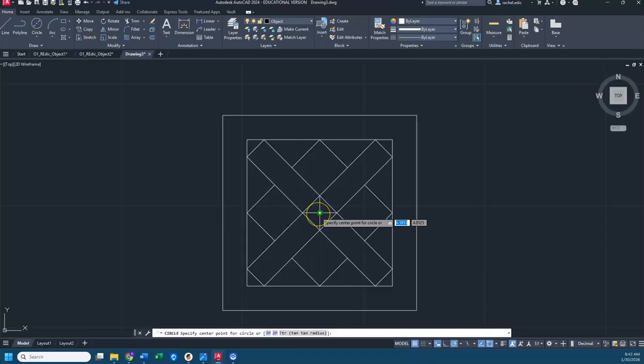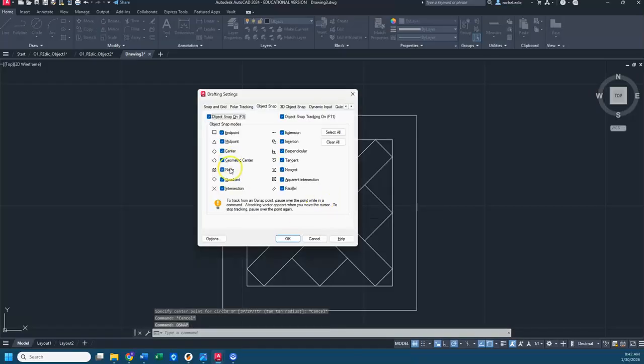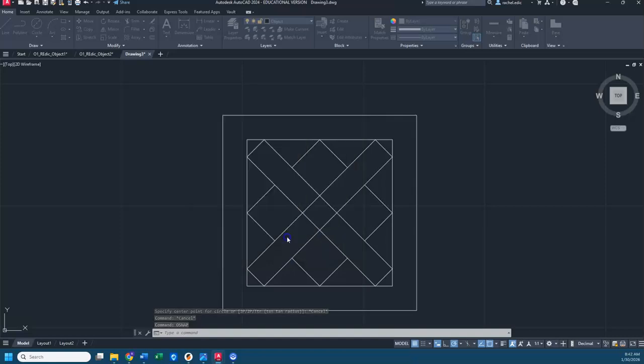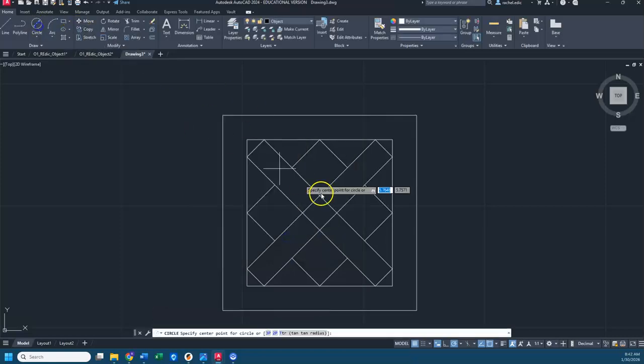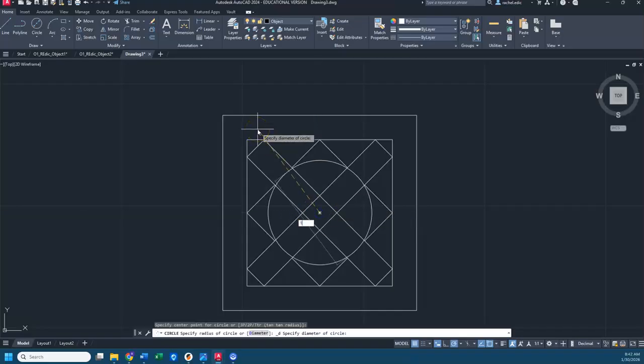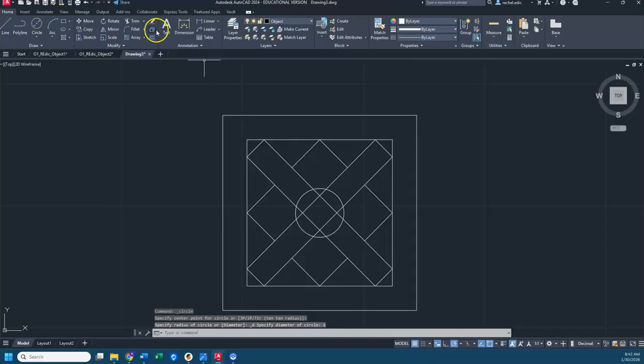If this isn't snapping, it's because your geometric center is not turned on. So let's check our O snap and make sure geometric center is turned on. So again, I'm going to grab my center diameter. I'm going to grab this. If it doesn't snap, hover over one of the rectangles, and that'll show you. And I'm going to make my diameter 1. And I'm just going to trim everything inside that circle.